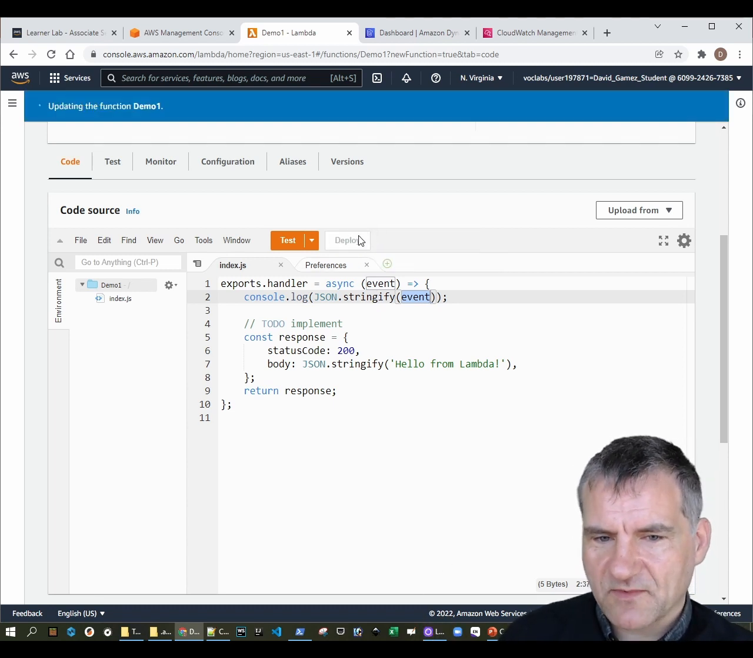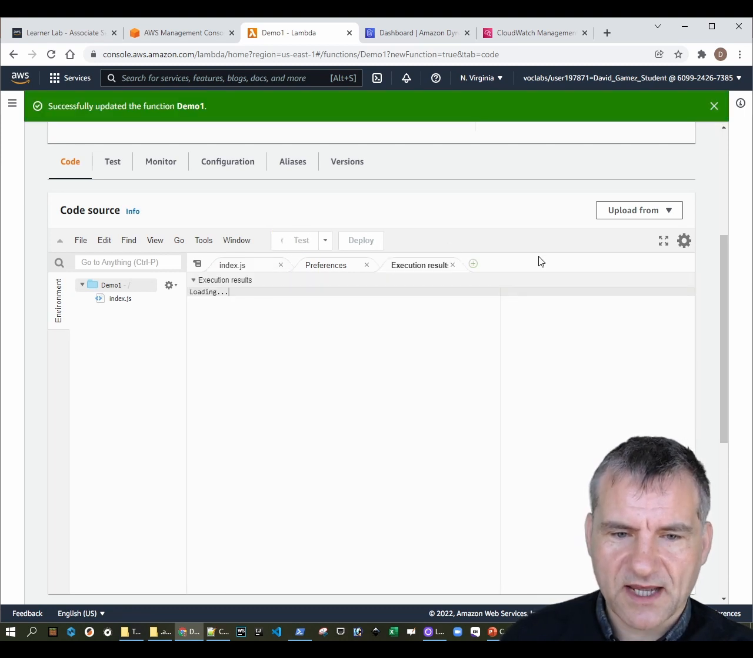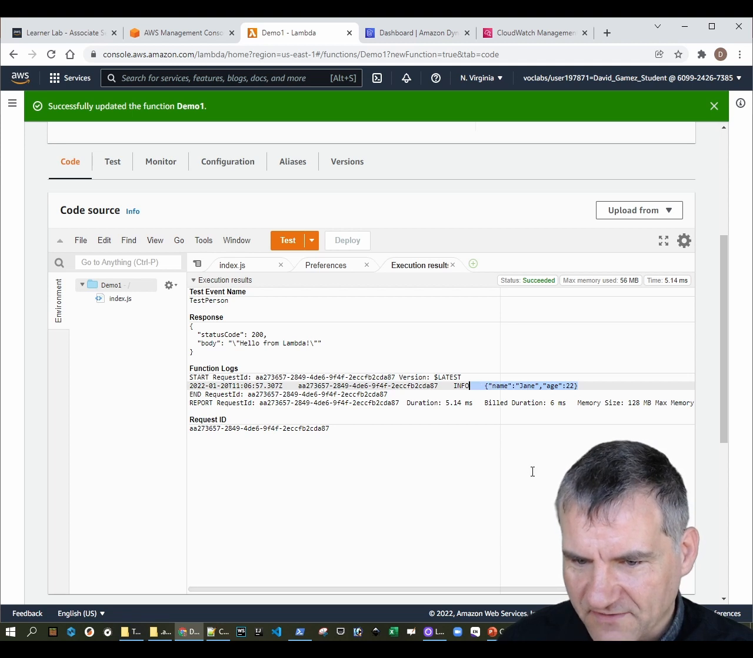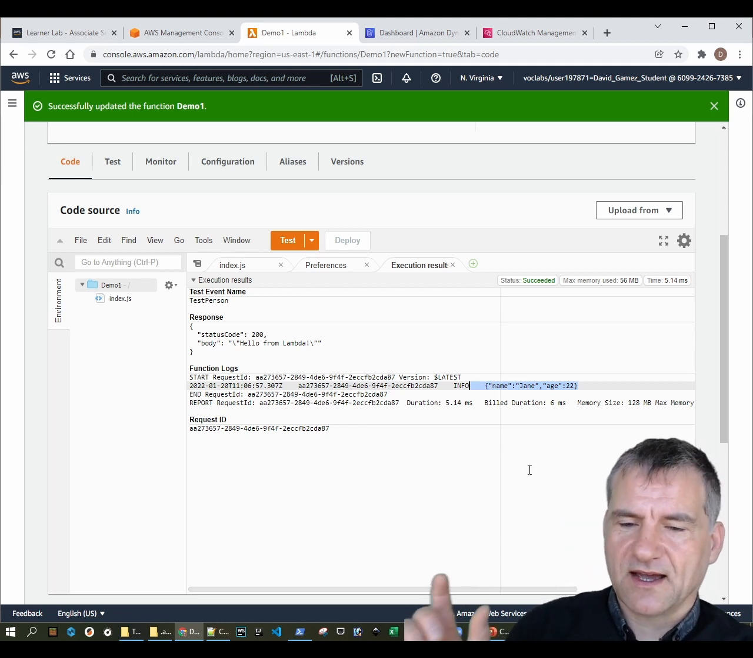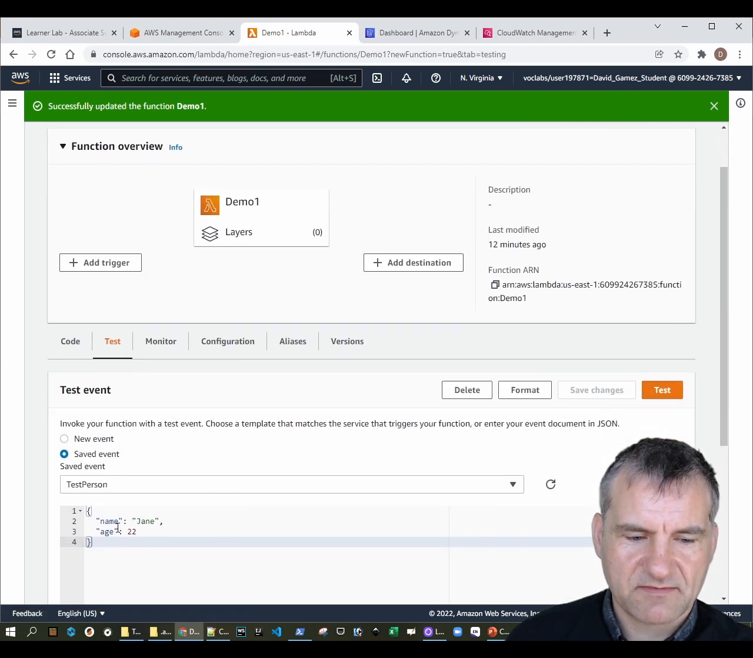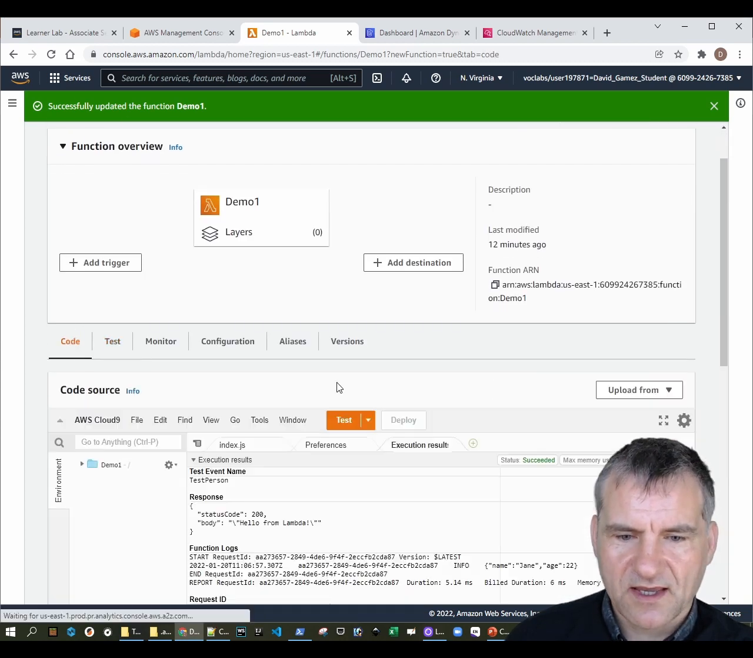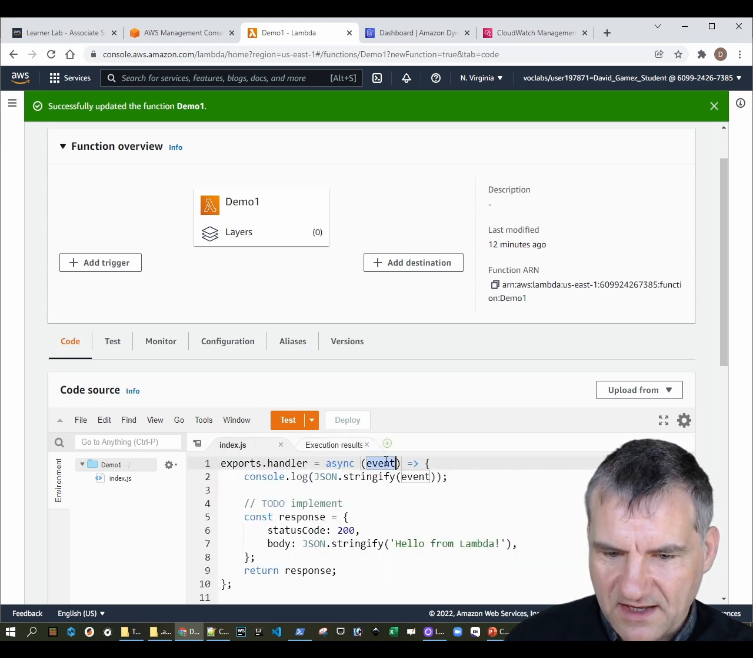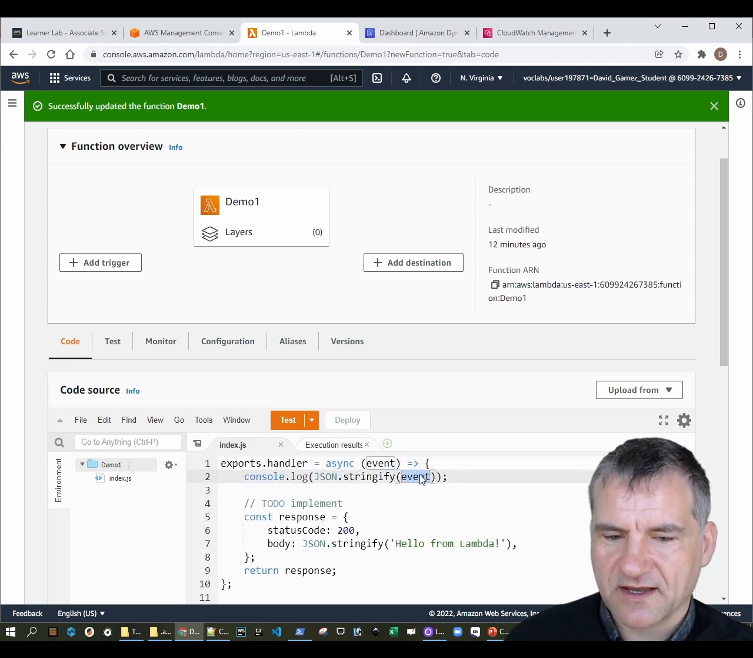To save it, we deploy. And now we can call test. As you can see, I'm logging out in JSON format because it's stringified the test object that I created here. That's been copied into our test object here, and then we're just logging that out in JSON format.